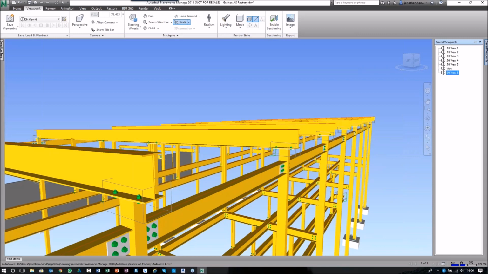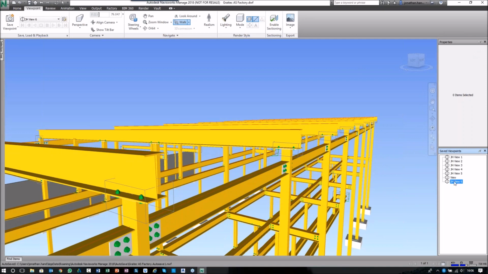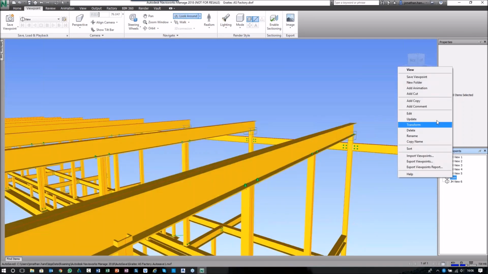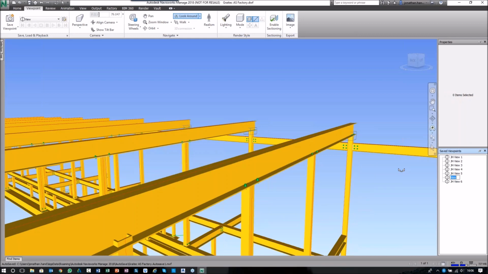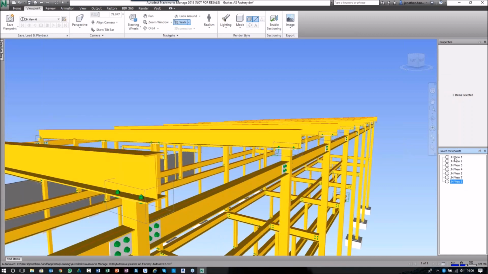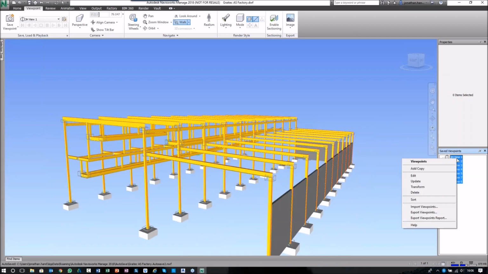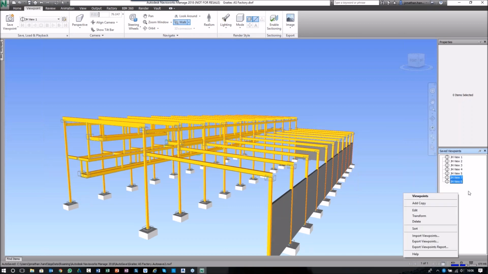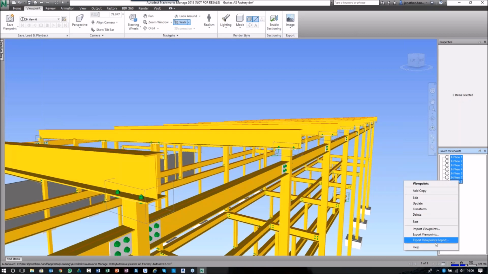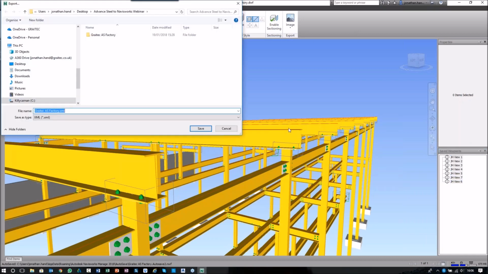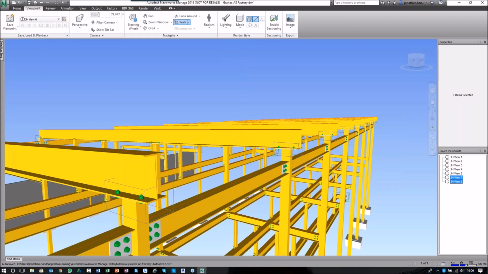I'm just going to rename this view that I've also created. I'm going to call it JH View 7. And that can be dragged down below 6 if we wish. What I can then do is do a Windows select, create all of these. And we can export them as an XML file.